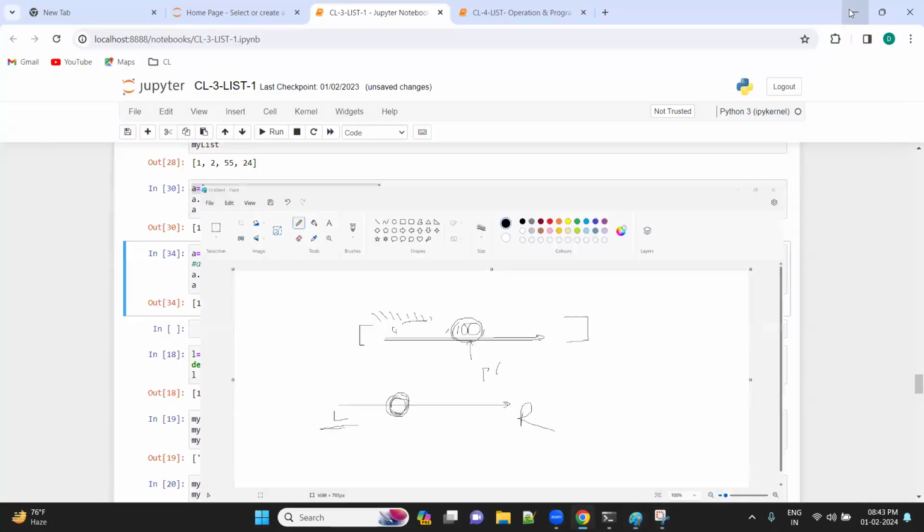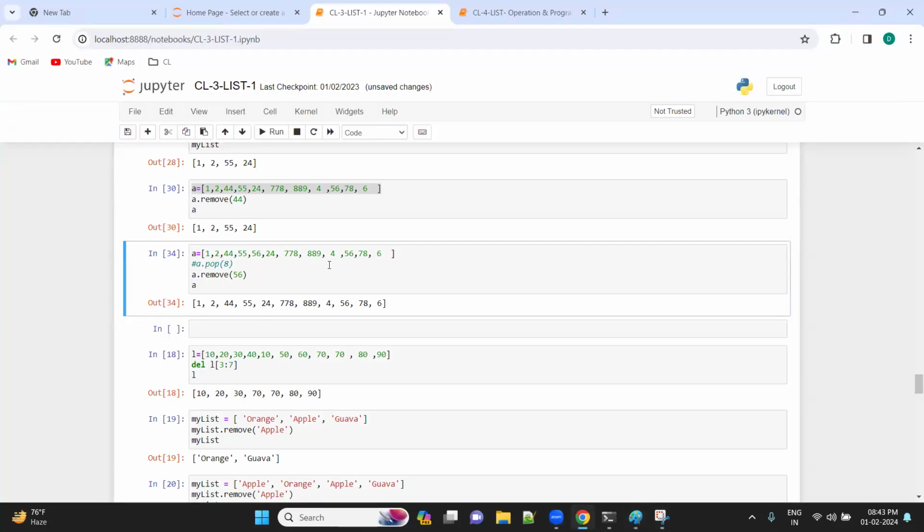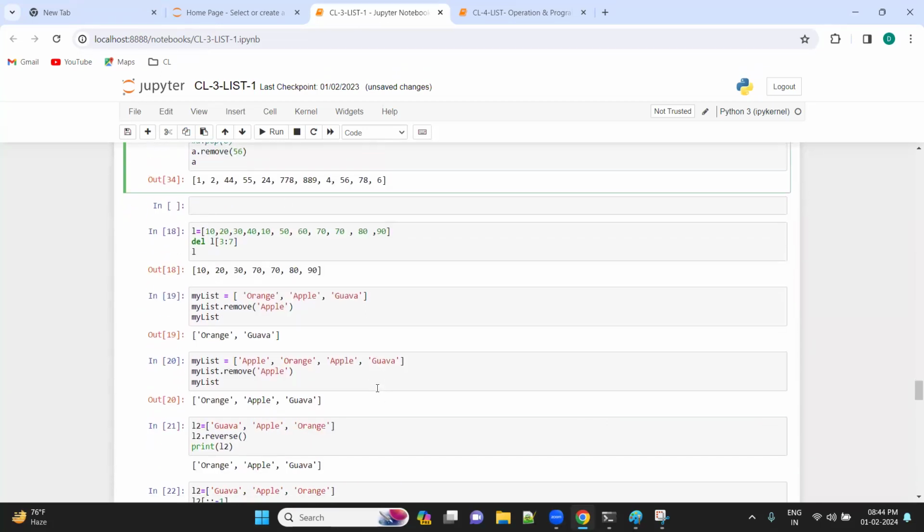Or else, if you want to remove this one, I'll come to it in some time. Whenever we come to the index, we can say after some position, can I use it? Yes, I am able to do that. Perfect. Okay. Now remove is over.